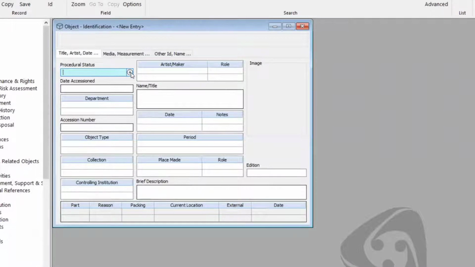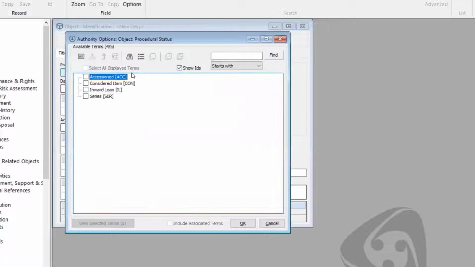A procedural status is to say what right that object has in your collection. So is it an accessioned object? Is it formally part of your collection? Or is it considered? Other examples might be that it's an accessory. So it's not technically part of your collection, but it's an accessory to your object. It might be a stand for an object, or it could be a projector that displays your object.